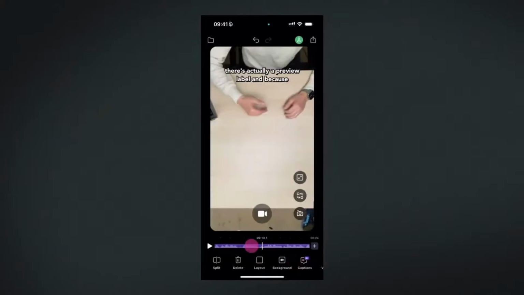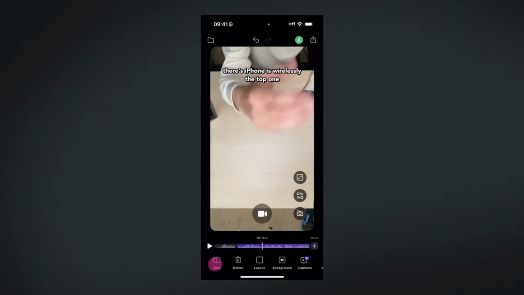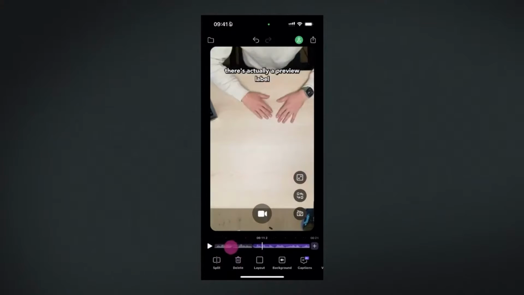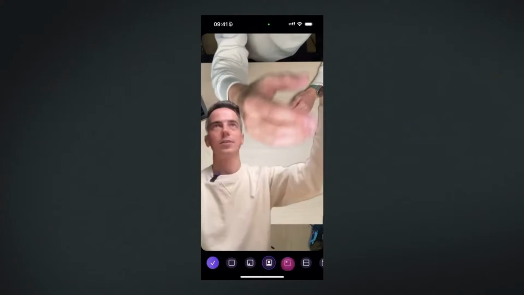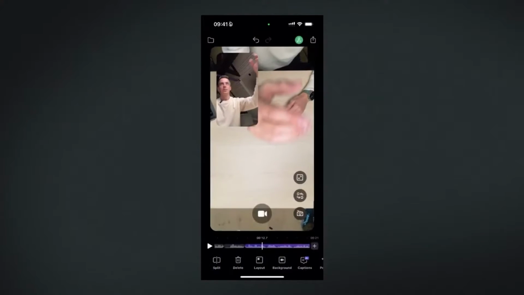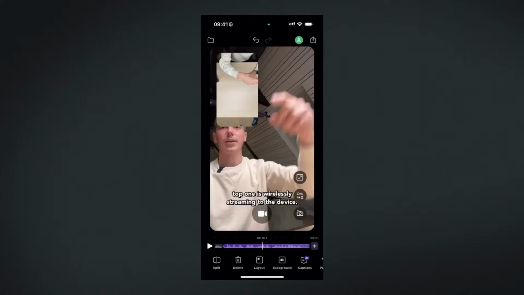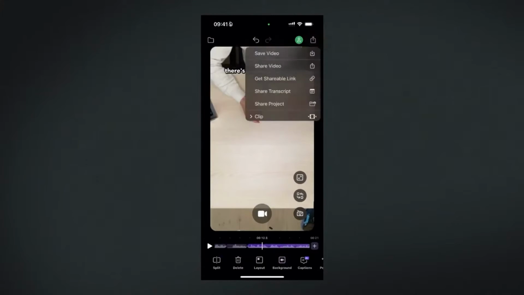Now the captions are on the video. I start splitting, make a few splits, delete a clip, change the layout to picture in picture as an example, swap myself, and there we go. And then I can export this.